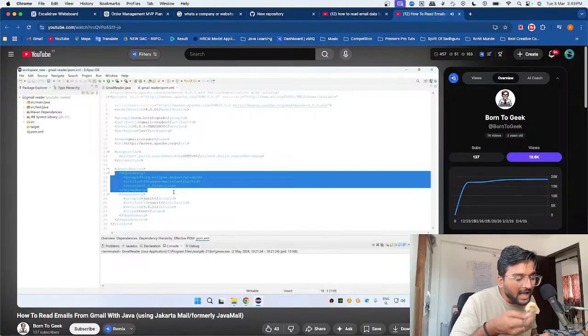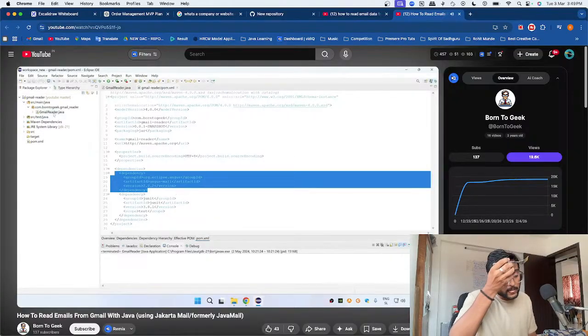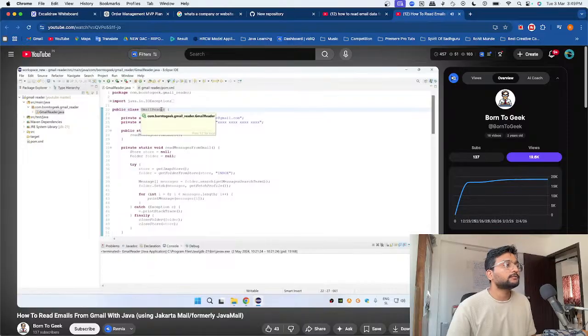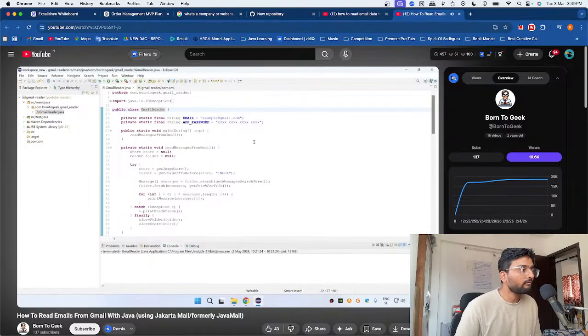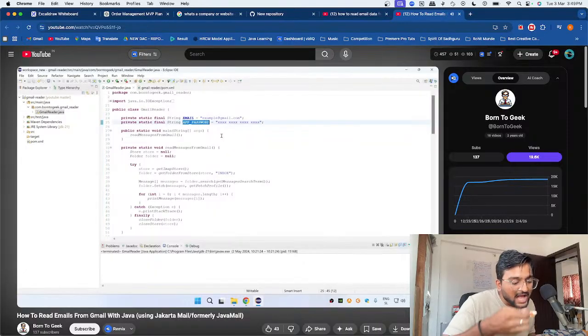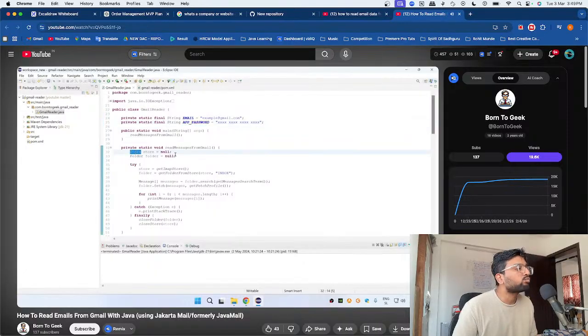Okay, let's start. As you can see, I have prepared a class named Gmail Reader that we will be using in this example, but before this we have to set up a special app password that will be used when connecting to the Gmail store, so let me first explain you how you can do this.